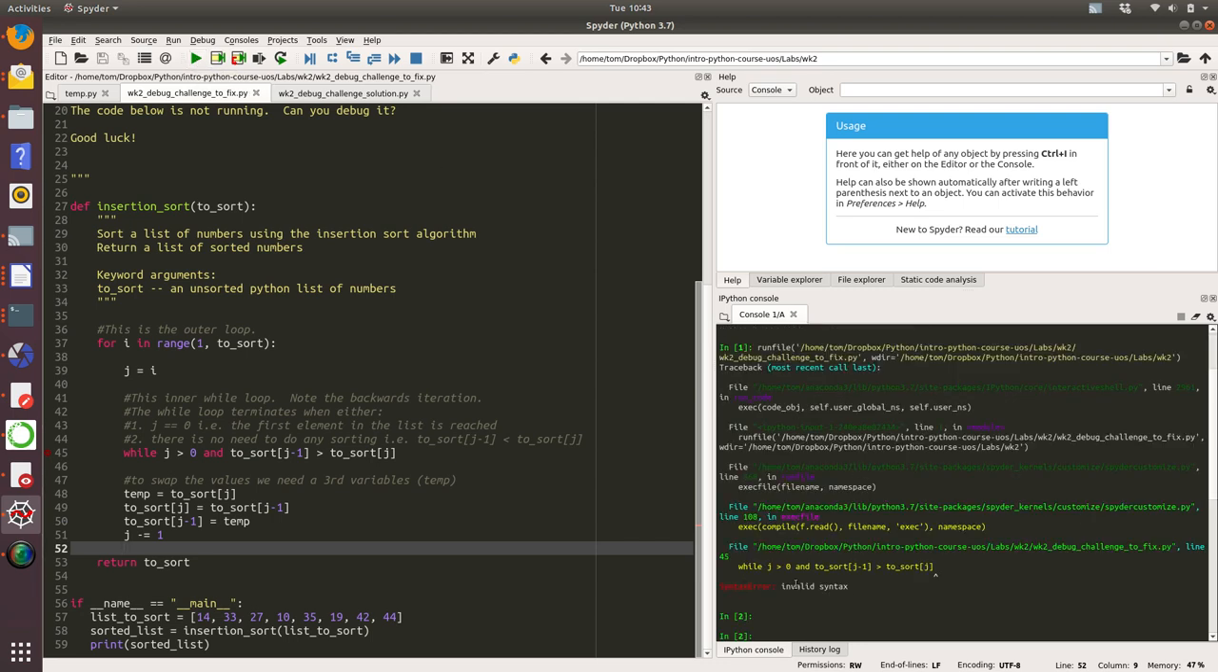Okay, so we get a syntax error, invalid syntax. And what we can see is that it is this while loop line, and this little symbol here is pointing to the end of it, suggesting there's some problem at the end. So let's click on that to take us to line 45. And there's some problem here at the end of that line.